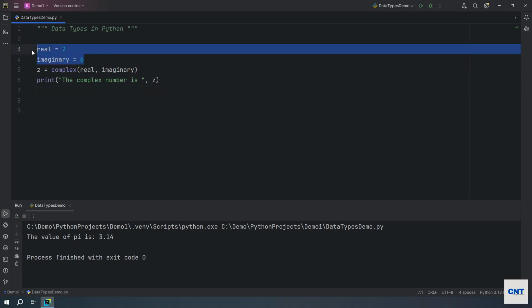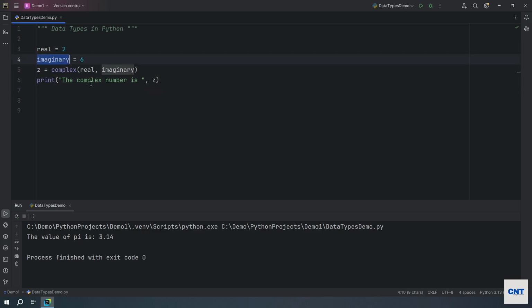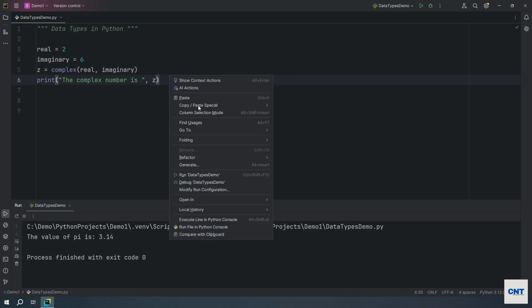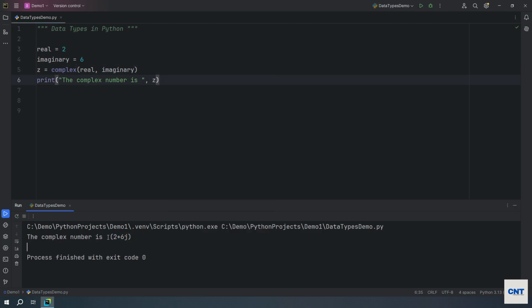These are the integer variables where we have taken one number as real and another number as imaginary, and we have used the complex type here and passed the real and imaginary values. In z, we will get a complex number. If you run the program, you will get a complex number.